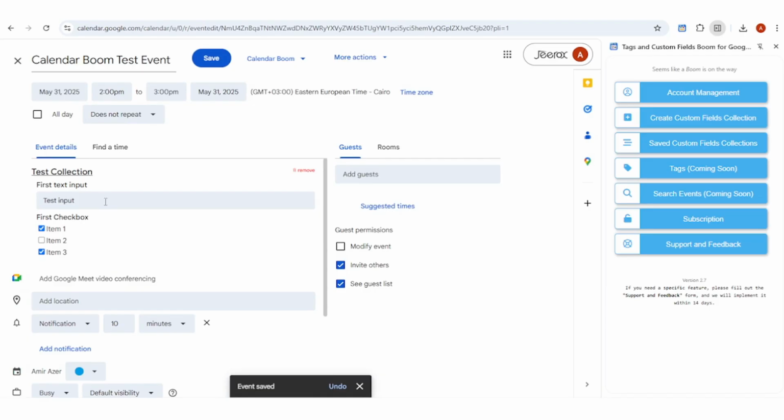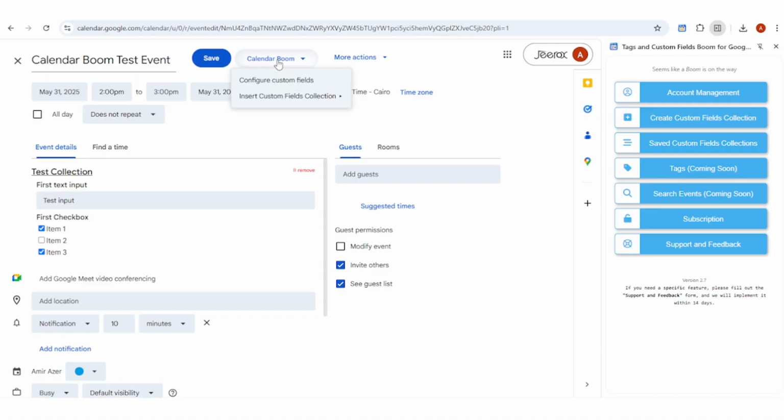Remember, you can create as many custom fields collections as you like and attach multiple collections to any single event. Simply open the Calendar Boom menu and pick the collections you want for that event.